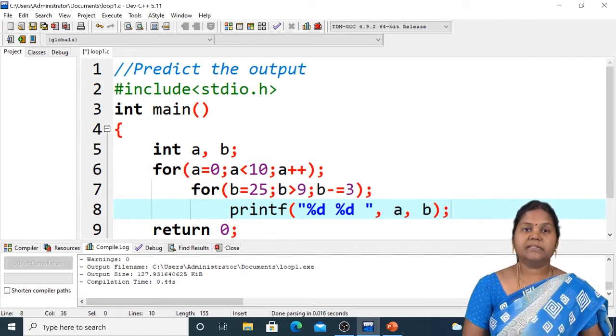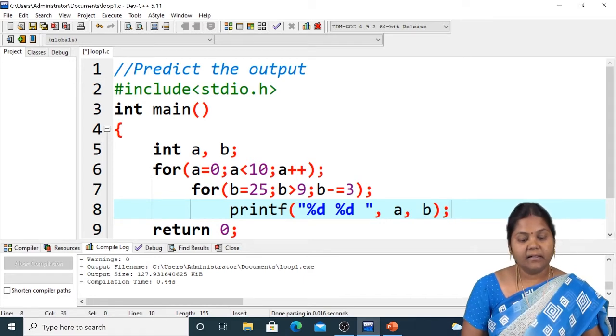Now observe this simple program. Initially there are two variables a and b. So in the first for loop, a is equal to 0. So 0 is less than 10, the condition is true. Now when the condition is true, there is a semicolon at the end. It means that do nothing.